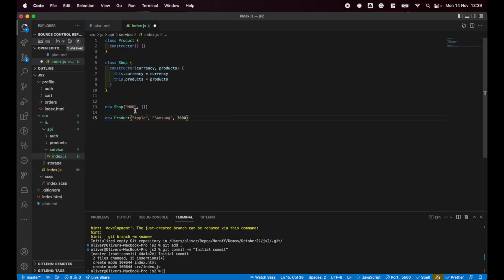But let's leave it there. So we're going to go with a Samsung phone for 3,000 NOK. Okay. So I'm just writing this out. I like to write this first because then I know what to put in my constructor. So now I know that the first value in the constructor, the first argument in the constructor, is going to be name. The next one is going to be brand, and the next one is going to be price.